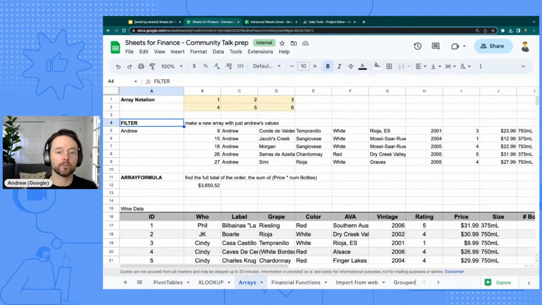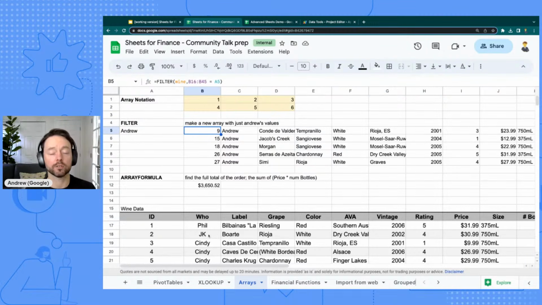So we have this filter function here where I'm saying, okay, here's my array down here, this wine data, and I want to filter all the data. And this is a named range, by the way, which you can also do. So I've defined this named range here, which is really an array, if you think about it, because it's kind of a box of data, and I want to filter it.